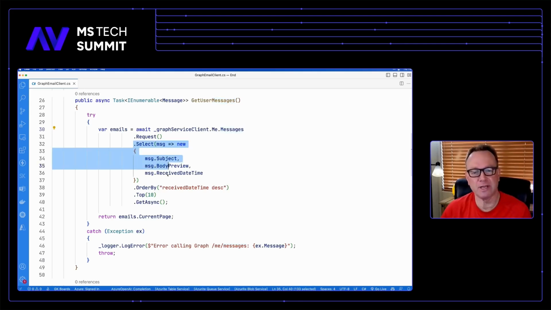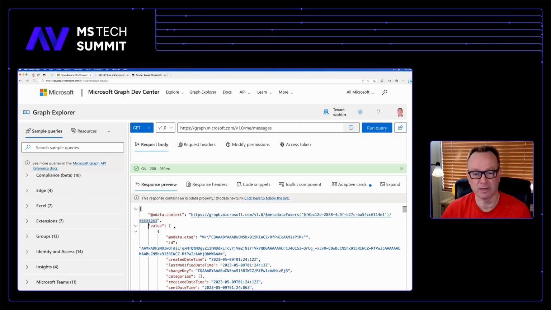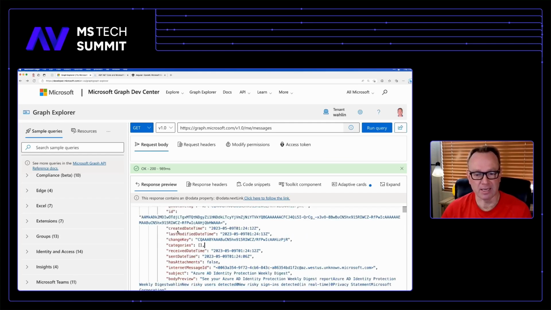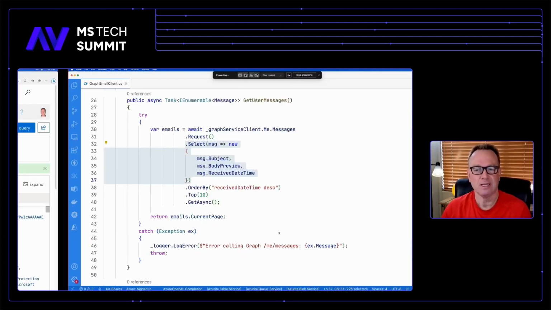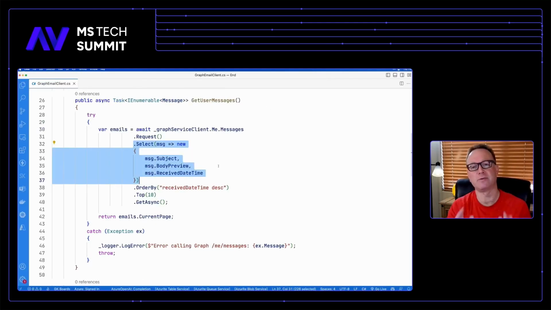I only want to select, though, the subject, the body preview, and the receive date time. Now, notice there's a lot more you can get. Look at the value here. I can get the created date time, last modified, change key, categories. Well, I don't want all these JSON properties. In this case, I only want these three: subject, body preview, receive date.